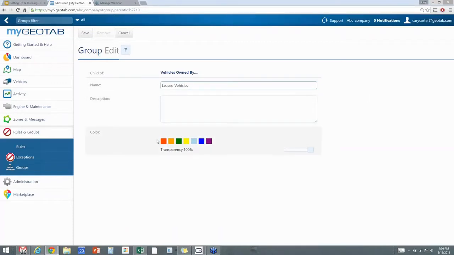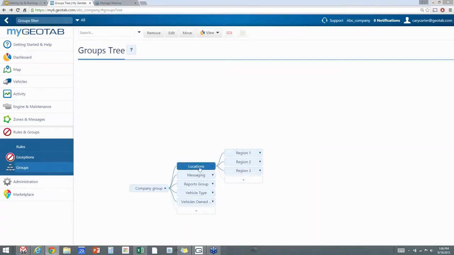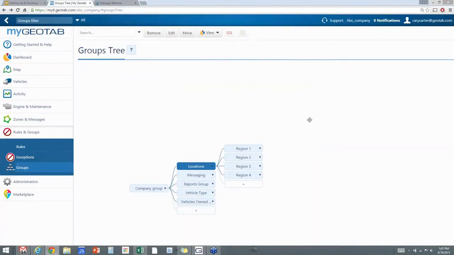I can create a color if I want. I can put in a description if I want, and I simply hit save. By doing that, I have now added corporate vehicles, employee vehicles, or leased vehicles. If I wanted to do it inside location, I could set up another region just by clicking, choosing region 4, and I hit save. That's it. There's not a whole lot to it.